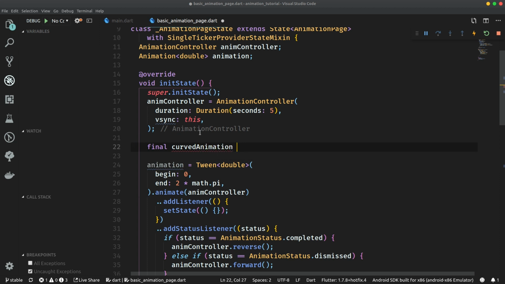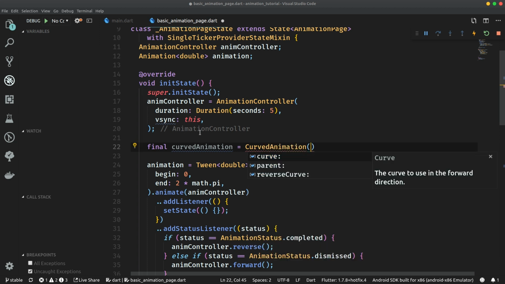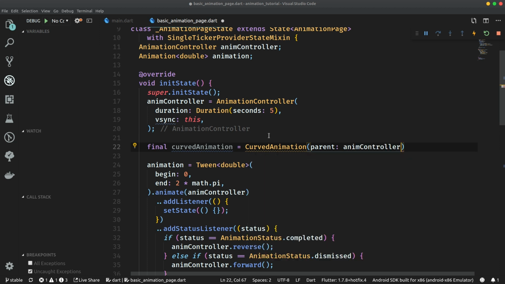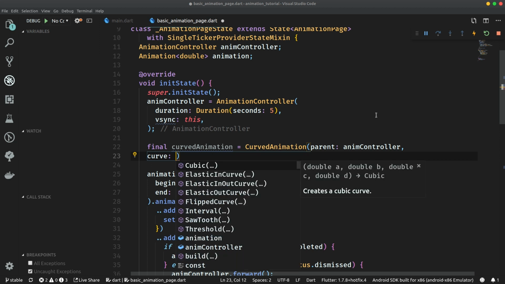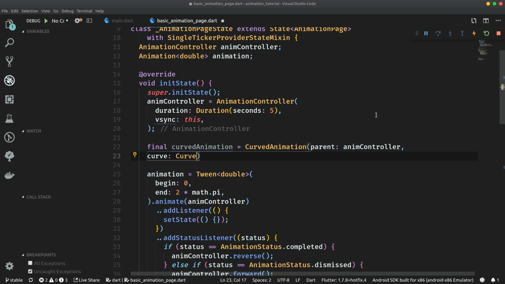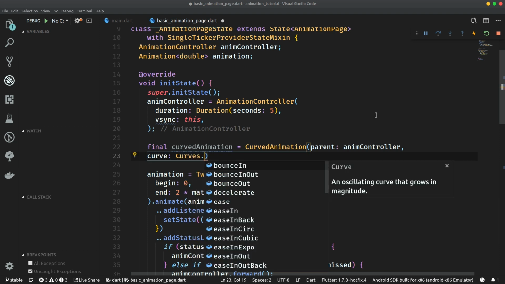And it's going to be equal to a new instance of CurvedAnimation. This takes in a parent, which will be the anim controller. And it actually doesn't have to be a controller, because this parent is of type Animation<double>. So it can be really any kind of an Animation<double>, not just the controller. And then also we can set a curve here. So this is the forward curve, and we want to make it a Curves.bounceIn.